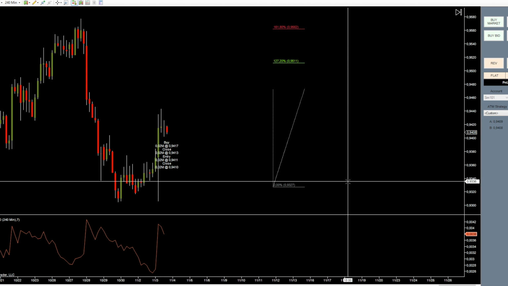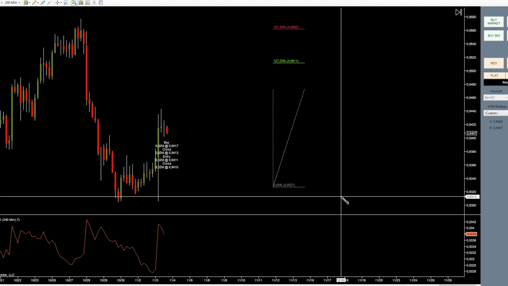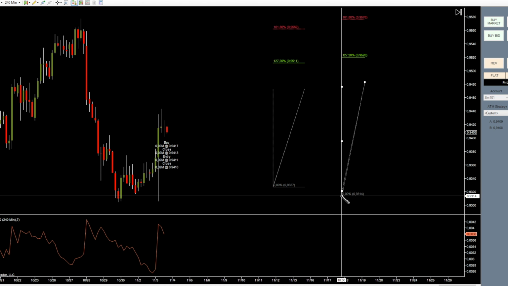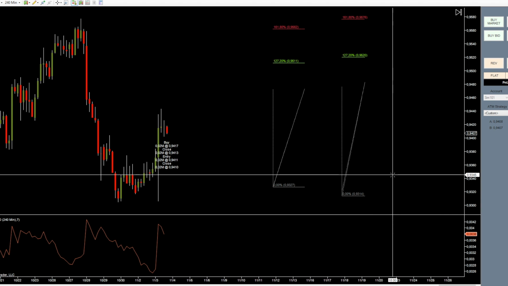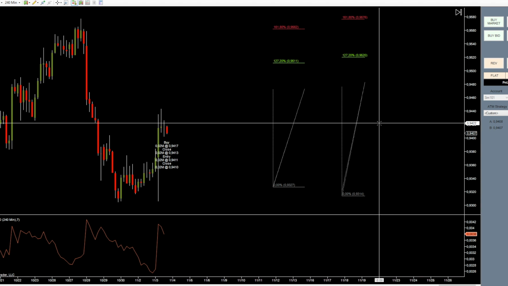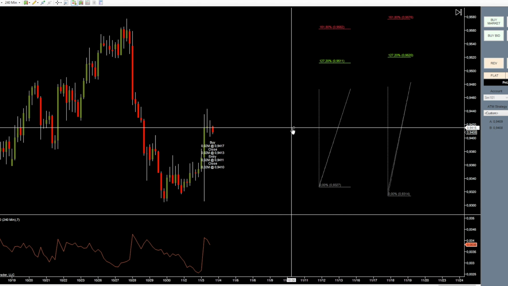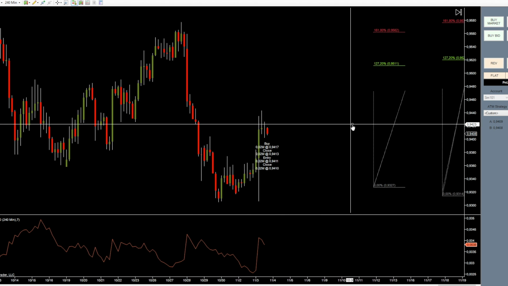Press the OK, and here you can see it. Let's make it again. Voila. Right? So that's how to save the defaults of the Fibonacci retracement and extension tools.